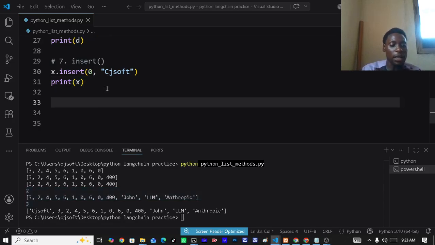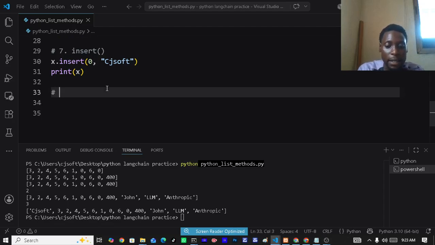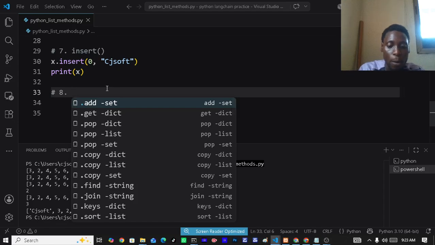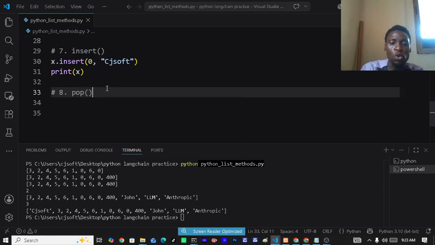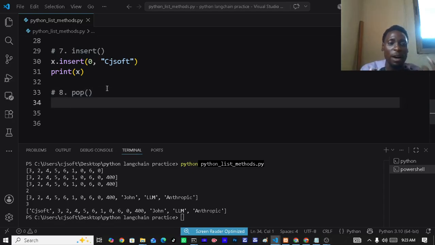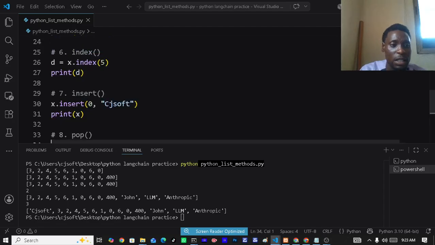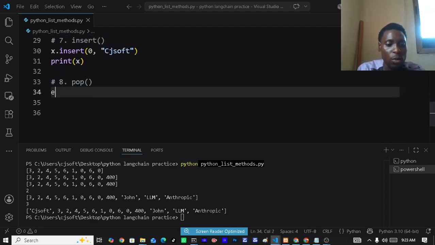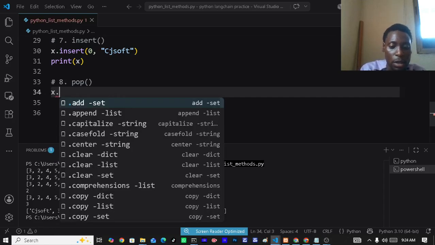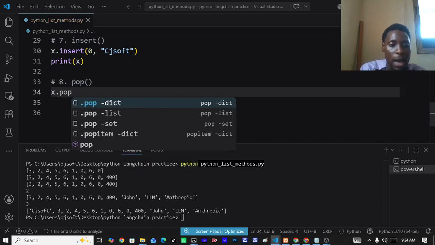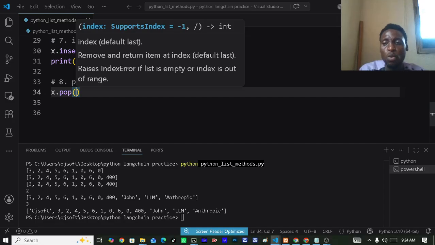Another one you need to learn is called the pop. The pop is used to remove an element based on the index number. So that is number 8, pop. For example, let's say we have x dot pop. Which letter do you want to remove?